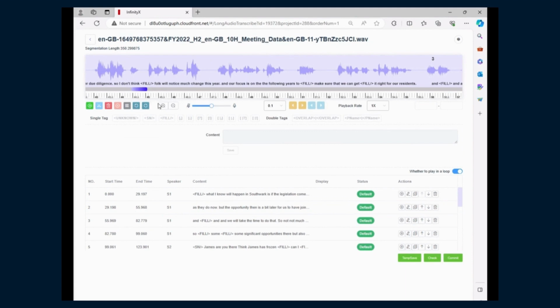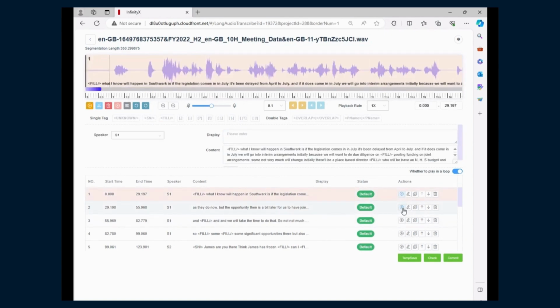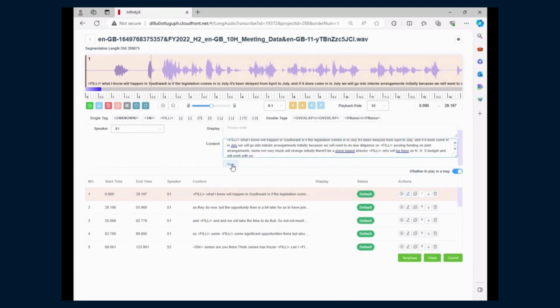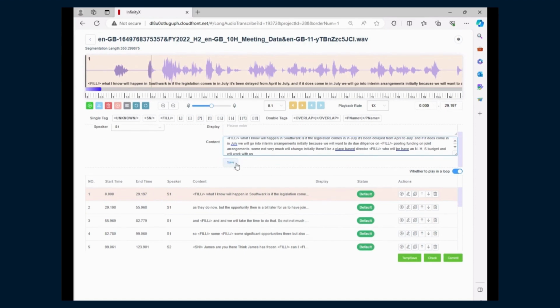If you want to undo or redo, click this icon. As mentioned earlier, you can play segments in a loop. Just click this icon. To edit, click this pen icon. Remember to save your edits before playing the audio, as they won't be saved otherwise.